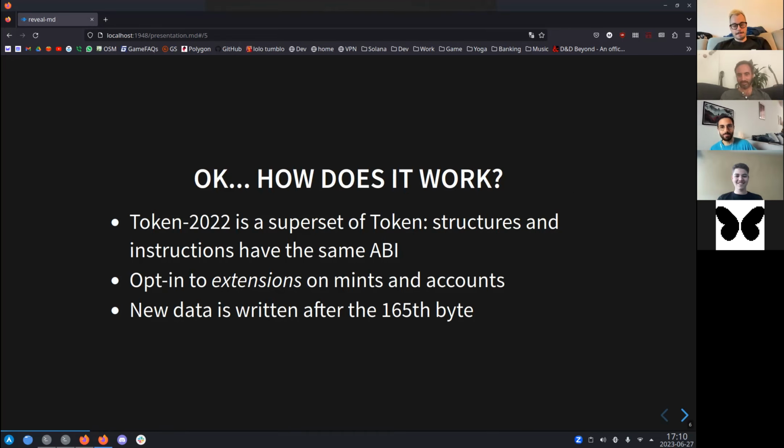All right. So as Yusuf mentioned in the beginning, Token22 is a superset of SPL token. This means that all of the structs and everything have the same ABI as SPL token. So for example, transfer looks exactly the same. Mint looks exactly the same. The difference is you opt into extensions, which are written after the 165th byte.